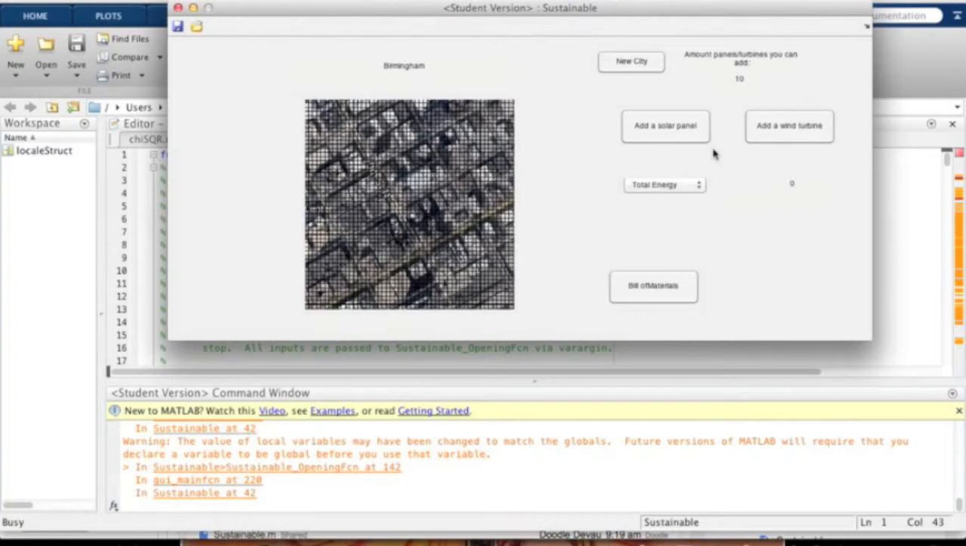Here we can add our solar panels or wind turbines, check the energy estimates as well as the bill of materials, or go back and choose a new city. So for now, we'll just add a few solar panels in and demonstrate how this limit function also works.